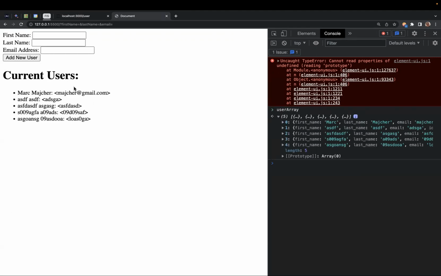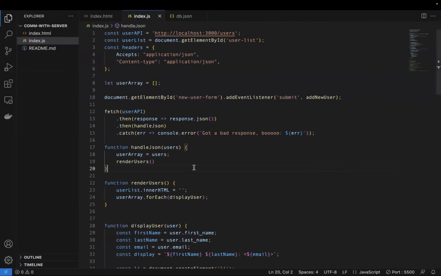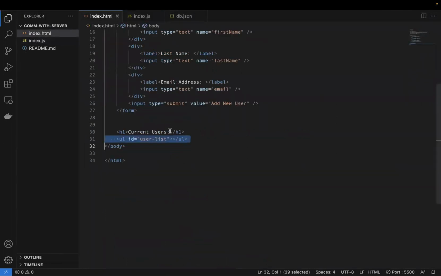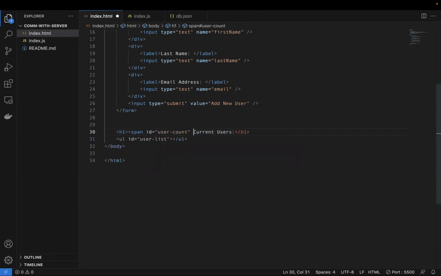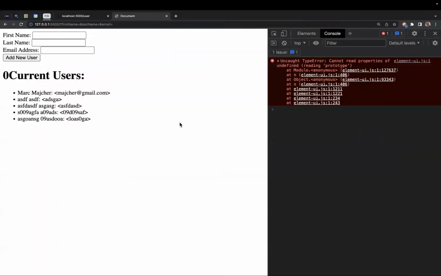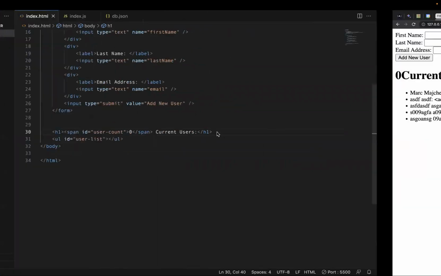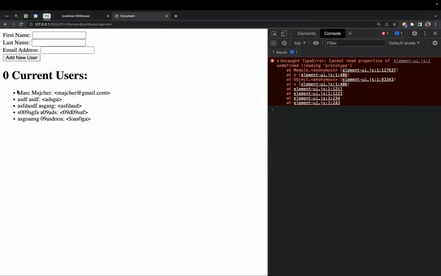Say we have a number. Oh yeah, let's do this. I think this is a good demonstration. So in here, let's put in a span, maybe, and we'll set that to 0. So now when we look at the page, and let's put a space, we want to put a count of the users in here.